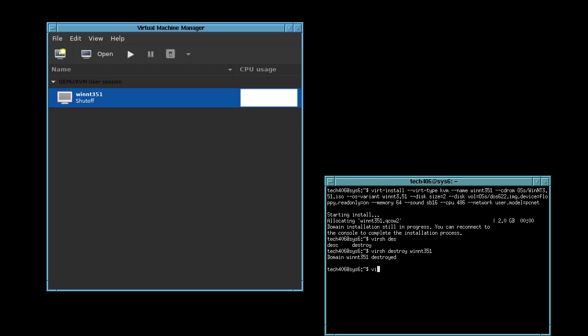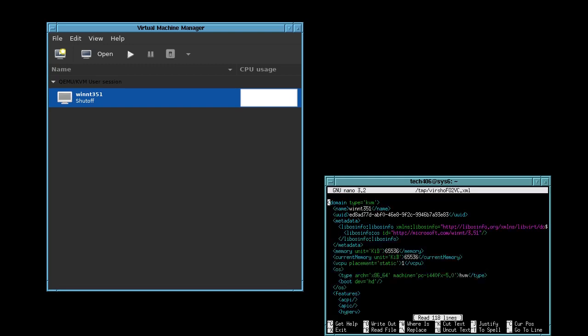And then we need to enable the boot menu in order to be able to boot to the floppy disk in order to boot DOS at first. So we go virsh edit winnt351, and then we hit enter, and then we get this. In the OS section of the XML file, right below boot, it actually can be anywhere in here really, but I like to put it below boot. It just makes sense there. Go boot menu and go enable equals yes, and then close it off.